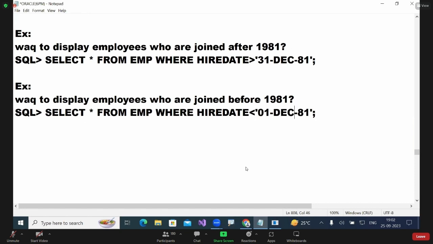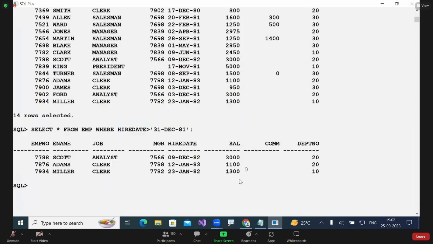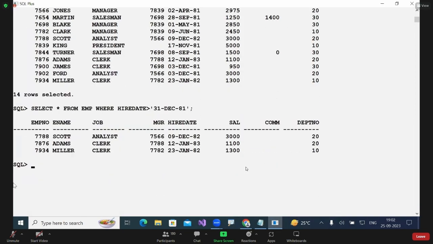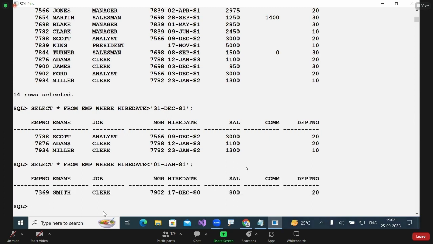So before 1981, that means when it started first, which month? January, then 81. Is it clear? So before 1981, how many employees are in my company? Less than 01-Jan-81. How many employees joined? Only one person.